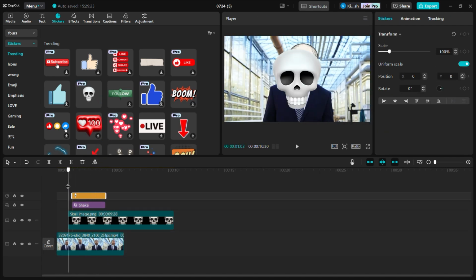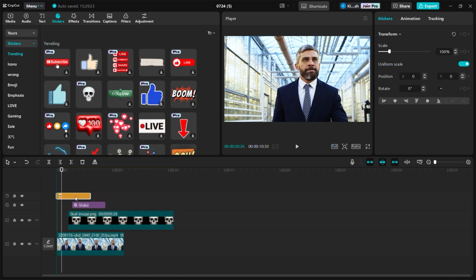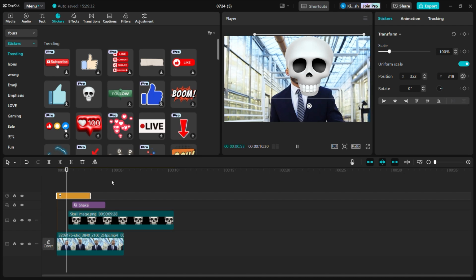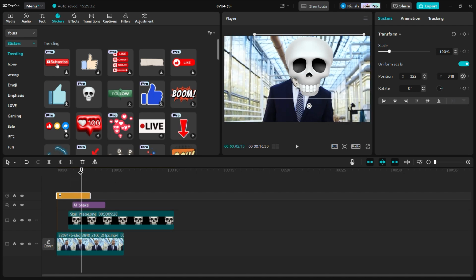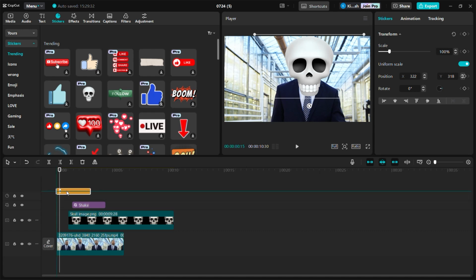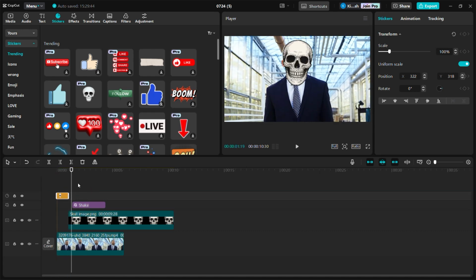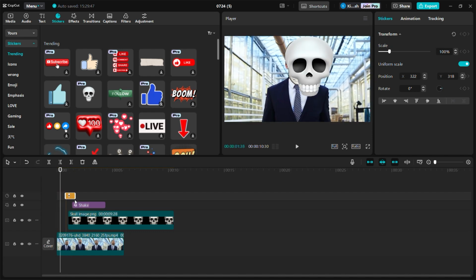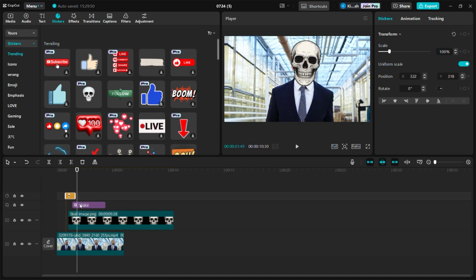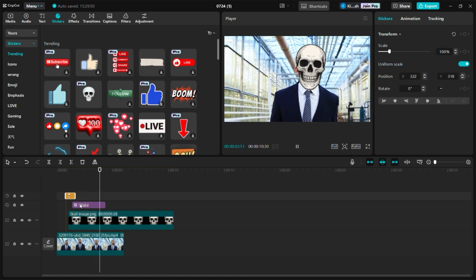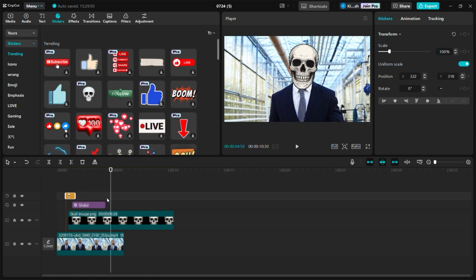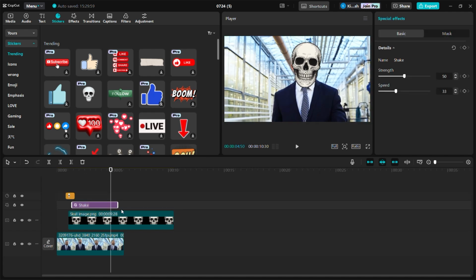So let's get now to enhancing your skull edit for viral potential. Audio sync is key. Precise synchronization of visual effects with beats or specific moments in your background music is key for virality. Also time remapping, speed ramps for dramatic effect. Slow down the video just before the skull transition, then speed it up rapidly during or after the effect. Color correction is also here. Apply a dark, desaturated, or high contrast filter or use manual adjustments to match the grim aesthetic.